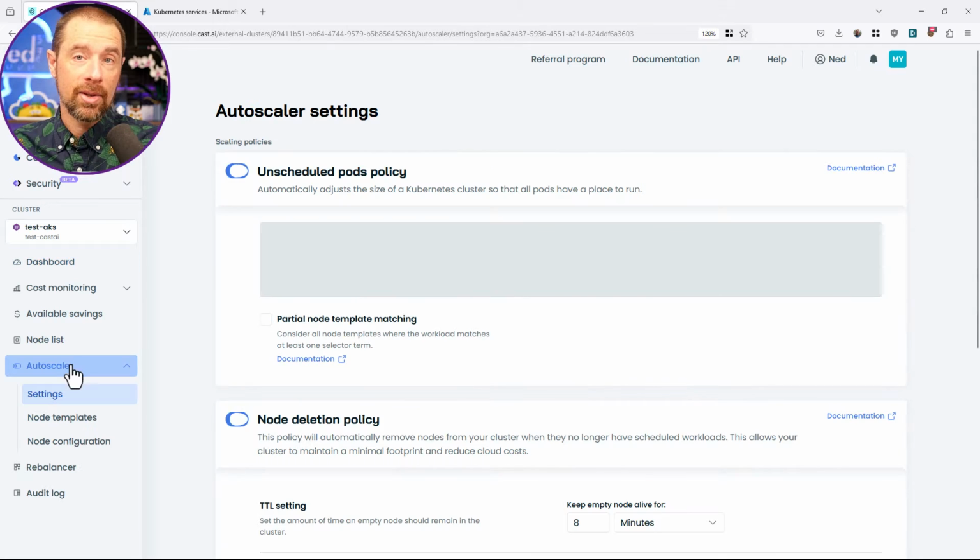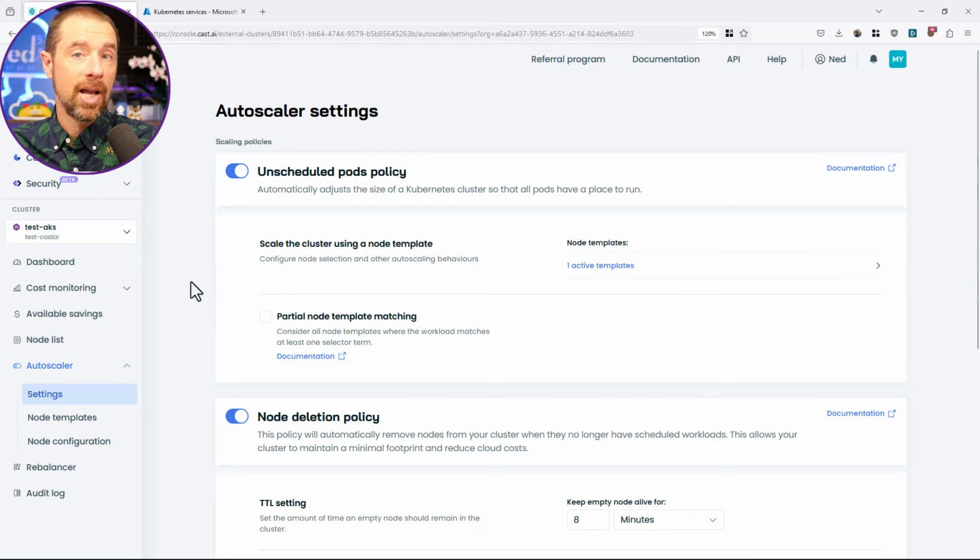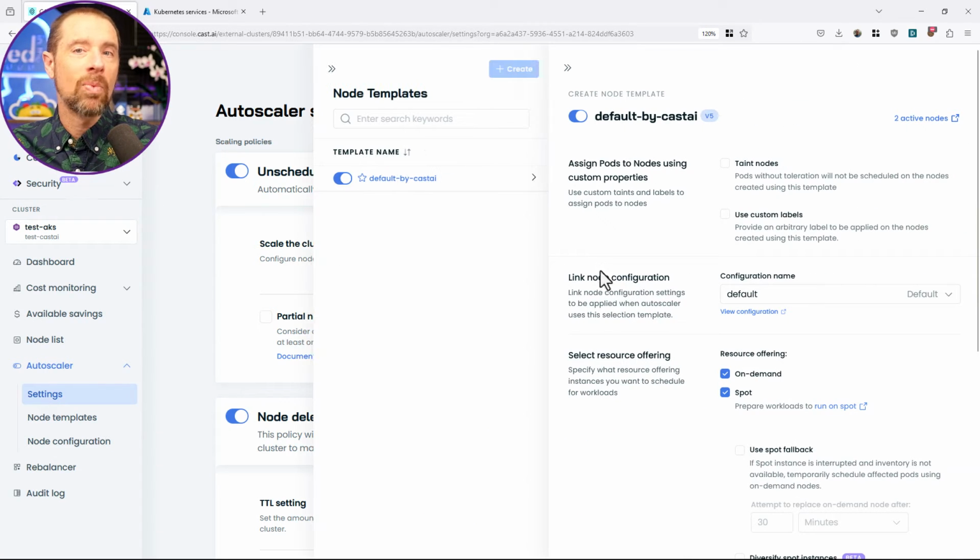Under Autoscaler settings, there are 3 available policies to enable. The unscheduled pods policy will automatically scale the number of nodes in the cluster to make sure that all the scheduled pods have somewhere to run. It uses a template to decide what kind of additional nodes to add, and that can include both on-demand nodes and spot nodes, where the spot nodes will typically be cheaper, but your workload needs to be able to handle a spot node being yanked away.